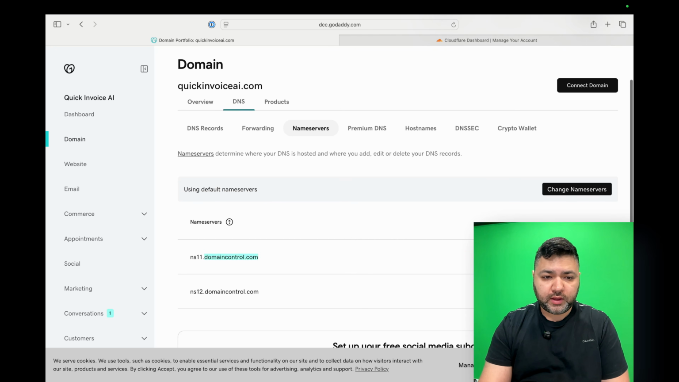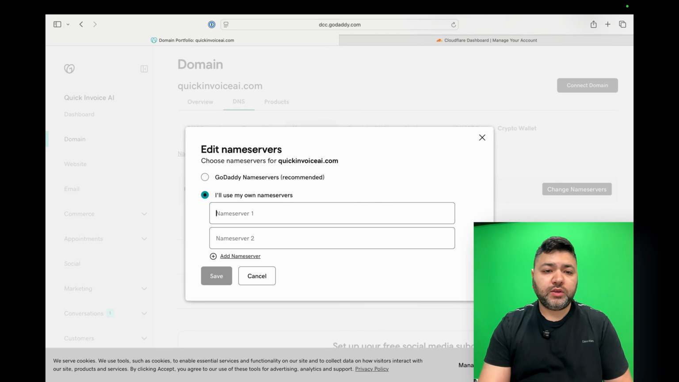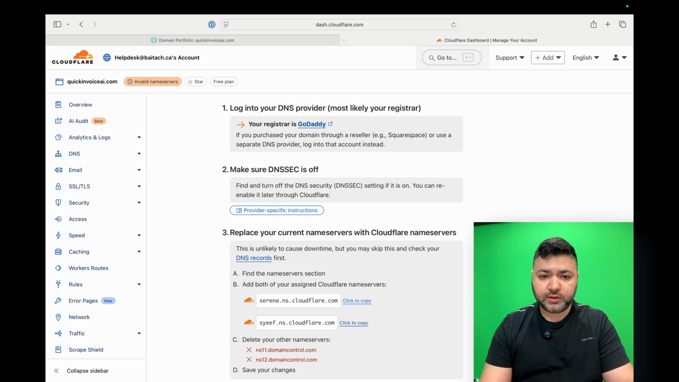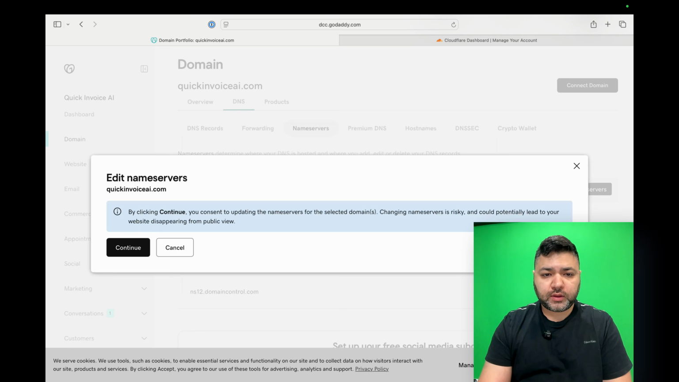That's what you currently have. So you remember we copied the first one. We hit change name server, and then I'll use my own name servers. You add the first one, and then you go back here to Cloudflare and copy the second name server. You paste it here in the second, and then you hit save. And then you click continue.